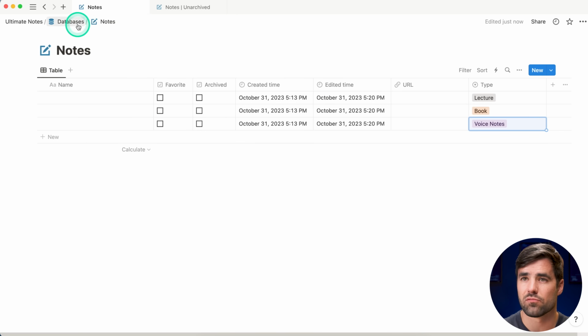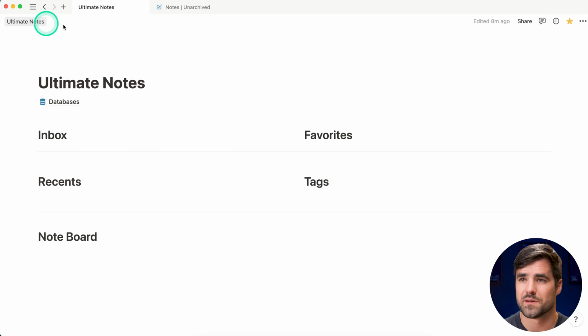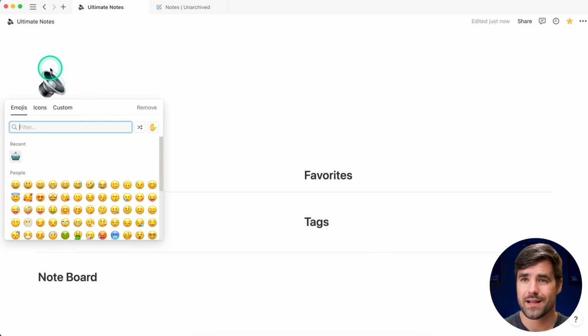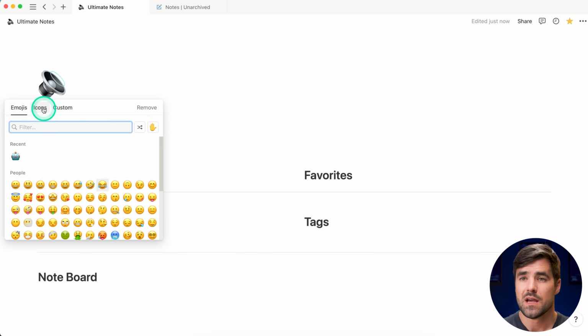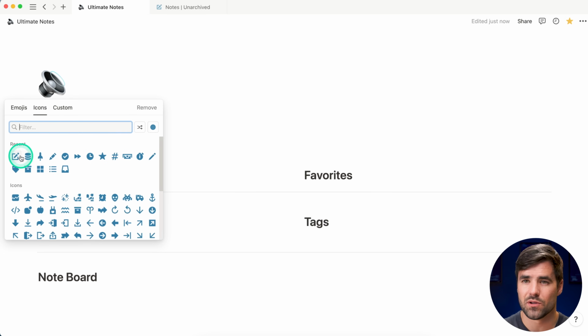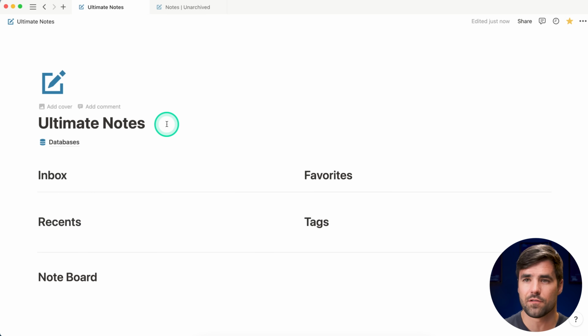If we go back in the breadcrumbs up here, we can go to our Ultimate Notes page. And it just dawned on me that we don't have a cool little icon for Ultimate Notes. So let's go ahead and add that. I'm going to go over to the icons area. And I like using these icons over emojis, which I used to use all the time, because these icons give us the ability to make this really unified look for our templates.